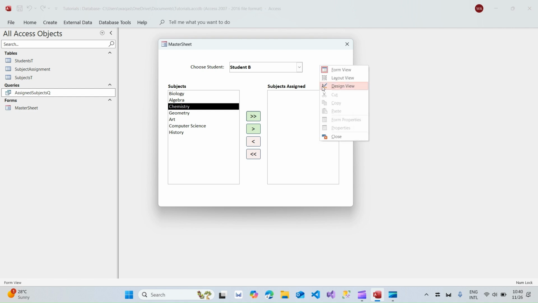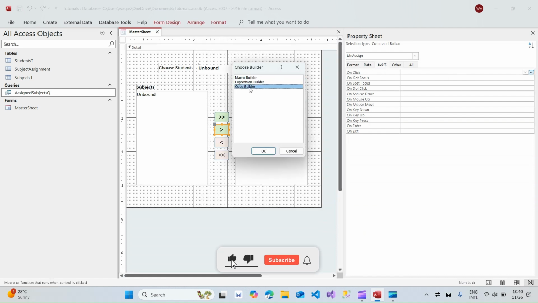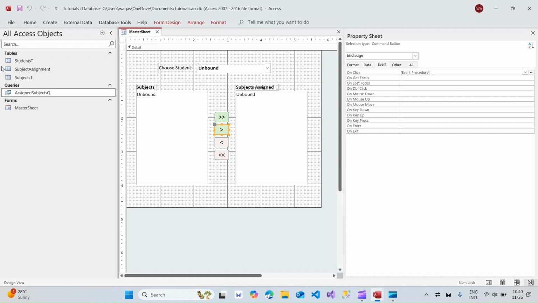Okay, so let's go ahead and go to design view. I'll select this button, and I'll go to the event tab, on click event, code builder, and here we are in our VBA editor. Now in here, I'm going to declare some variables, actually one variable only, because what we are looking for is adding the information into this table.